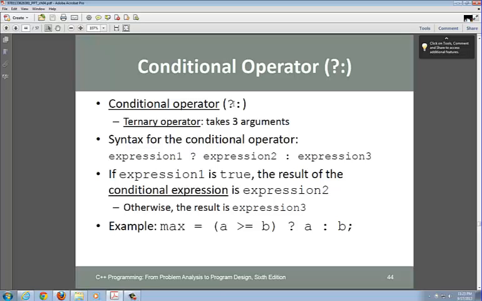Conditional operators: you can have this question mark and a statement before the question mark, and if it's true, you execute what's after it. So expression 1, question mark, expression 2: if expression 1 is true, the result of the condition is expression 2. Otherwise, it takes the third argument, expression 3. This is what you're testing, and if it's true, you do this. If it's false, you do this. That's just what you're saying.